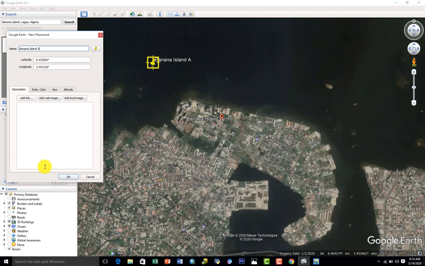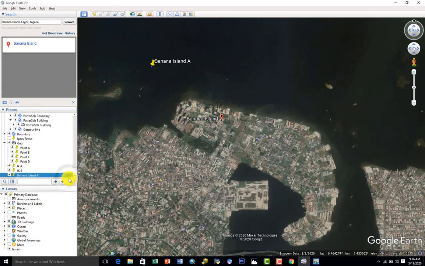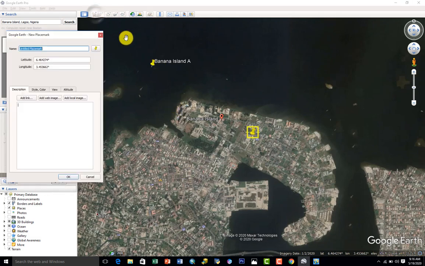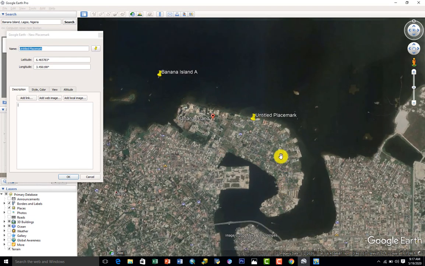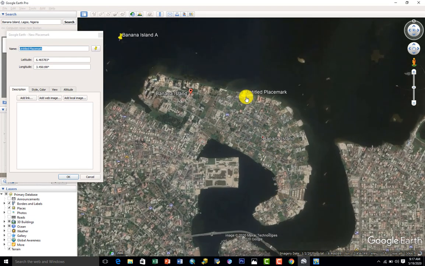That's point A. Then I can press on. I press OK. Then let me go for the second one, the second place mark. Then I can put it somewhere here.